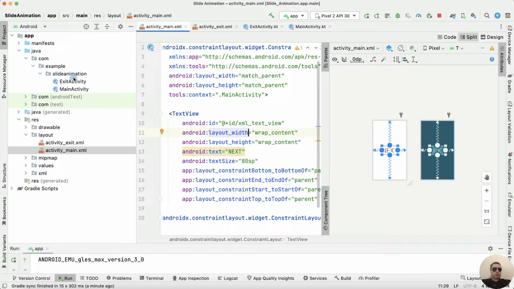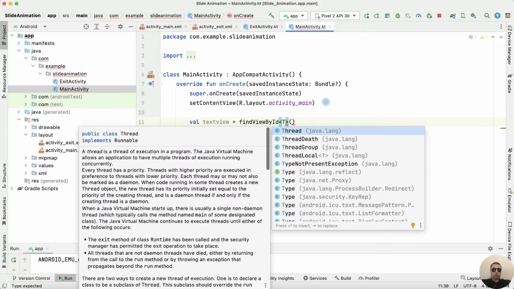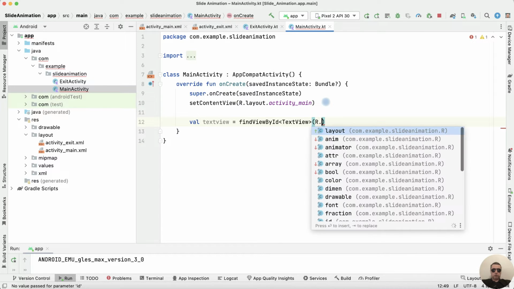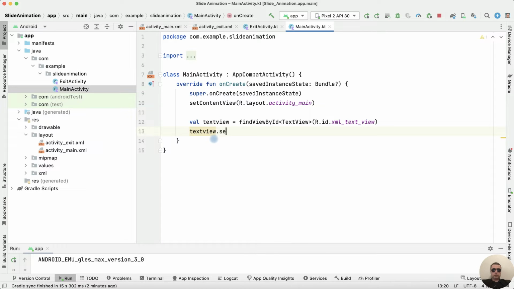It's good. Next, go to the main activity Kotlin file, find our text view element: val textView = findViewById, type is TextView, with R.id.textView. Next, set an on click listener to our text view, textView.setOnClickListener, and create the action. Let's start the second activity.